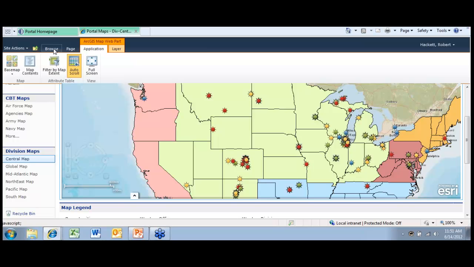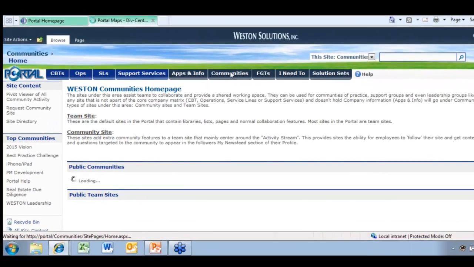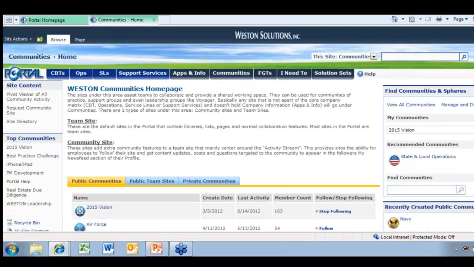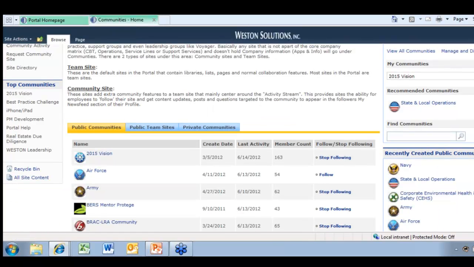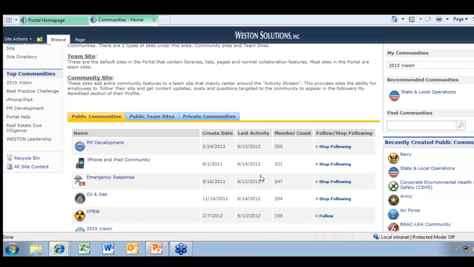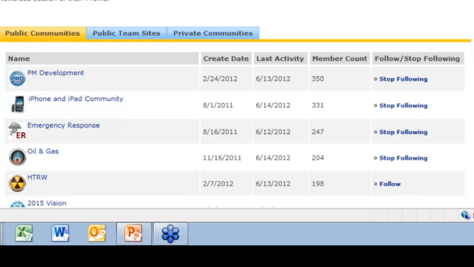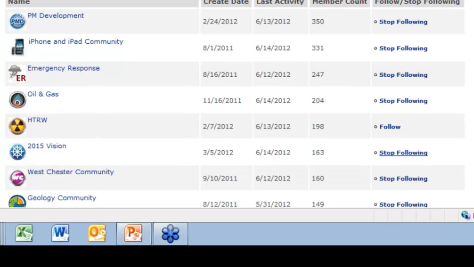Last thing I'm going to show you here is the community page, and then I'll save time for questions. We have probably over 30 vibrant communities, and this is the home page for the community. So I can see all the communities. I could see last activity date. I could see the most popular communities by clicking on the column head. So we have a project management community and an iPhone, iPad community that have over 300 members. I could follow the community very easily through here.